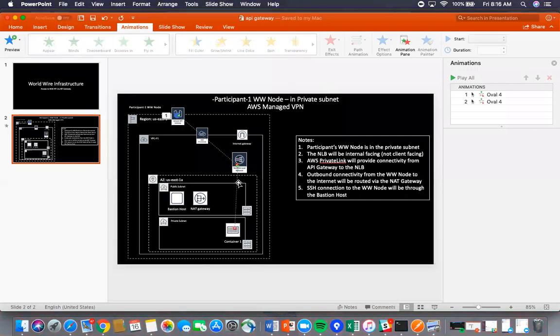Any questions on this diagram? So the network load balancer is connected to the API gateway through the private link. That is correct. Then what is the purpose of the internet gateway? We are not using the internet gateway for the API gateway to talk to our components. It will be going through the network load balancer.